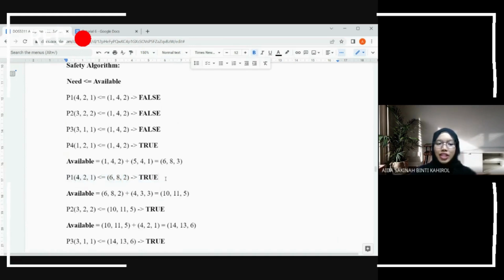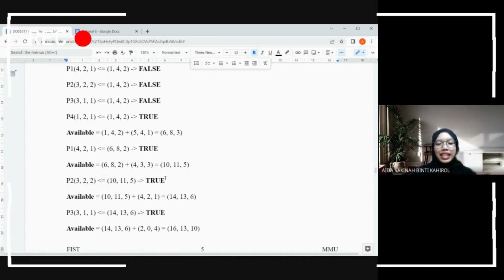And when a statement is true, we have to update the available. Now, if you remember what I stated above, in order to calculate the available, we take the current available listed here, which is 6, 8, and 2, and then we add it to the allocation for P1, which is 4, 3, and 3. If we add that together, 6 plus 4 is 10, 8 plus 3 is 11, and 2 plus 3 is 5. That makes it our new available.